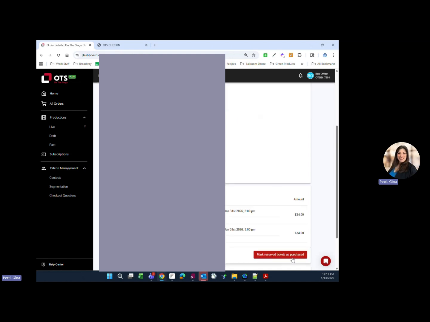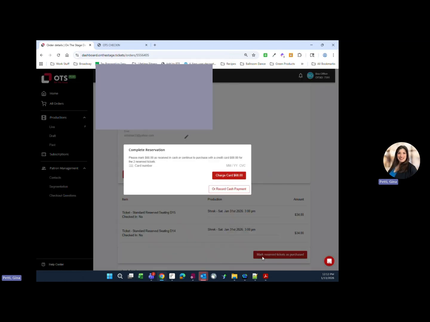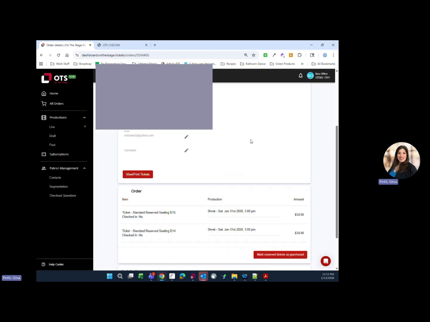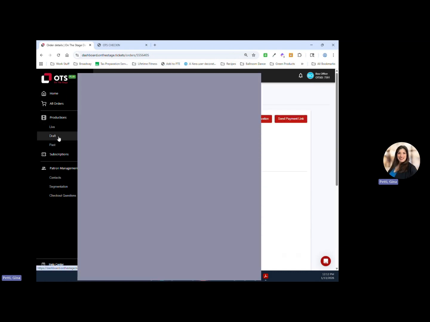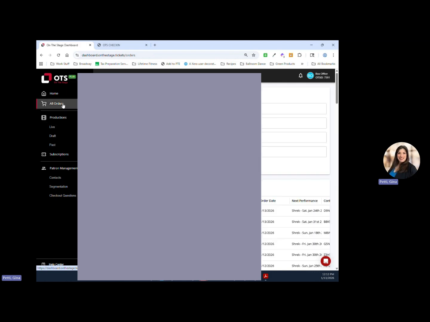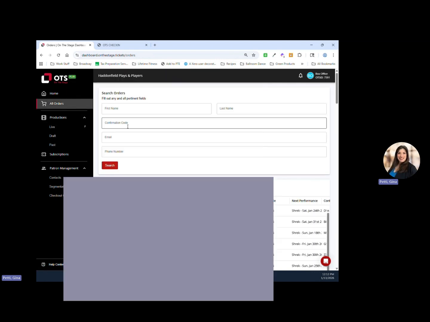They can pay it right from their phone, or if we click on mark reserved tickets as purchased, it doesn't automatically mark it. You can either click here to record a cash or check payment, or you can type your card number in here along with your expiration date and your security code, and you can hit charge card, and that will also complete that purchase. And then they will get an email confirmation. We do not have paper tickets this year any longer. Everyone should have an email with their confirmation.